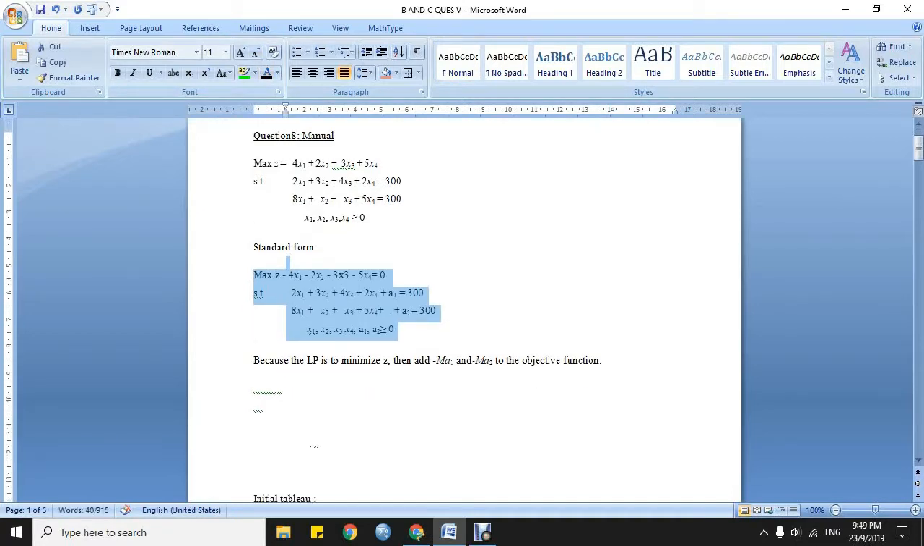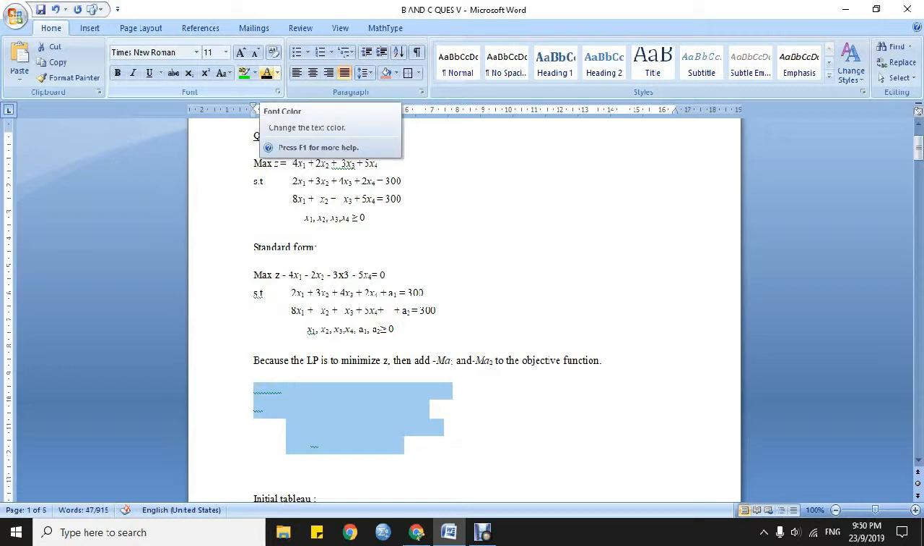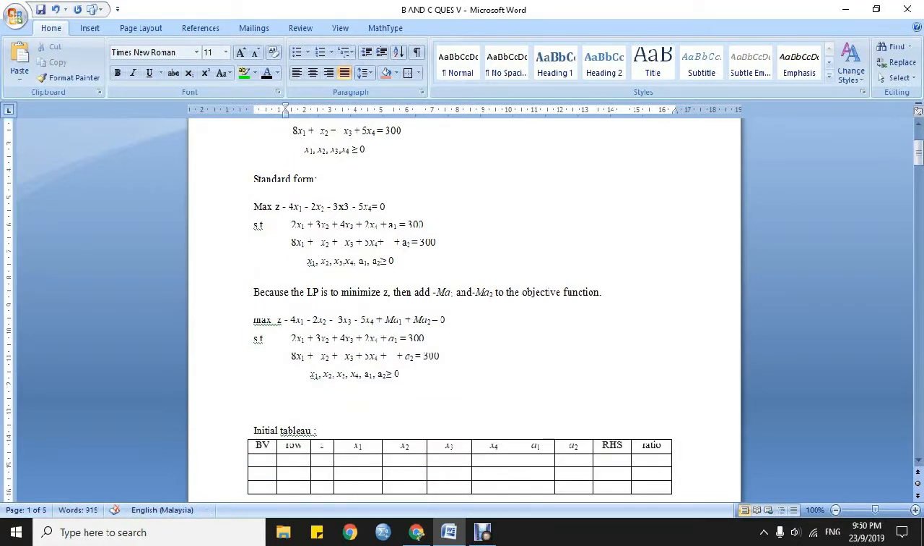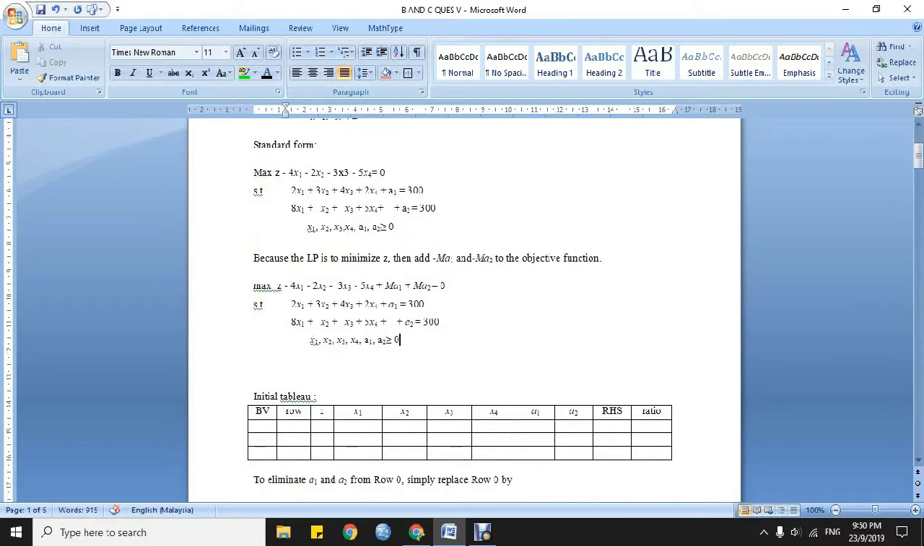After that, because the LP problem is to minimize Z, we add negative MA1 and negative MA2 to the objective function. A1 and A2 are artificial variable 1 and artificial variable 2. So we should insert this in the initial tableau.